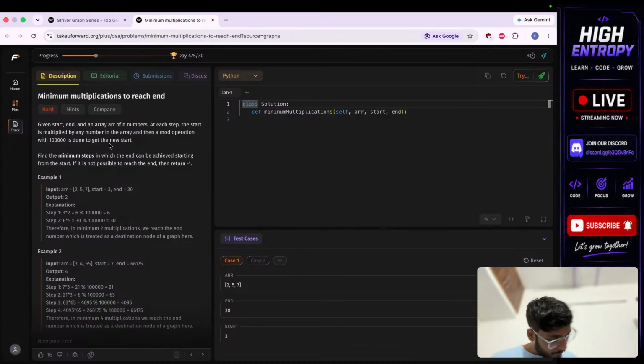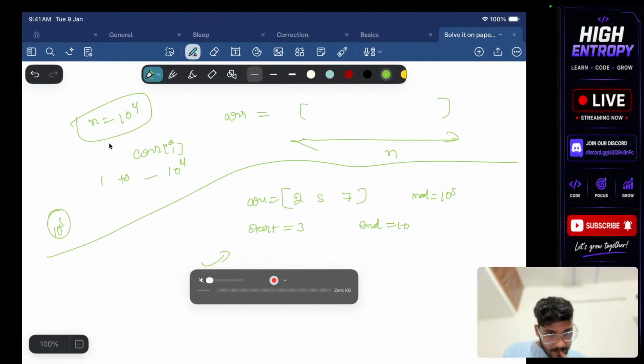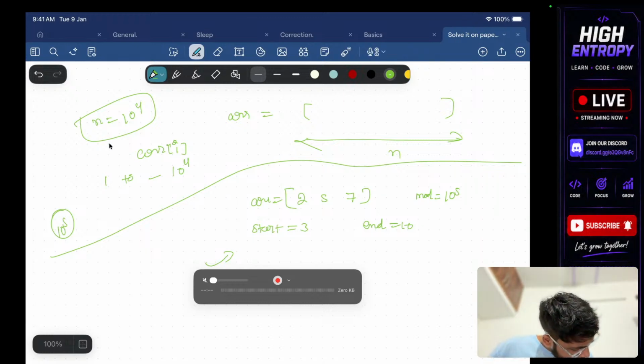What's the point here? Something is, if the number is bigger than this, why don't I mod divide? No, the number will be lesser than this. What's the meaning of it?